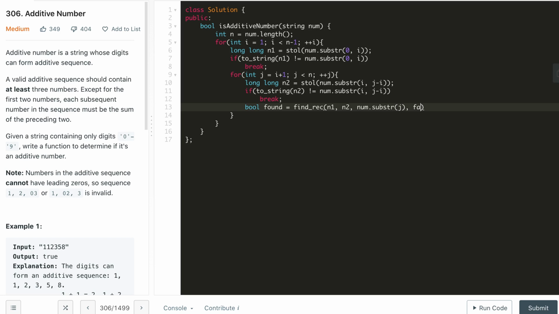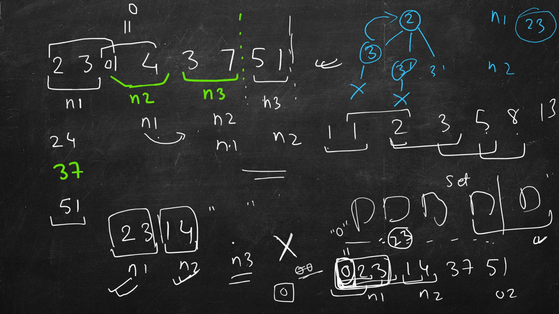And here we are adding a value for this case that we discussed, that if it's like this, then n1, n2 is there, but for n3 we are passing an empty string and we have not found a match yet, so we pass a value of false.